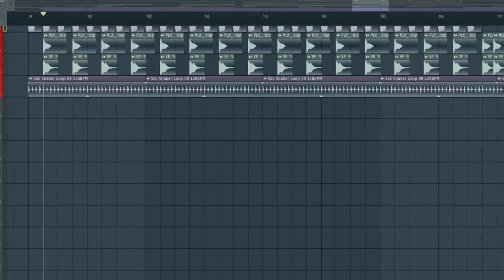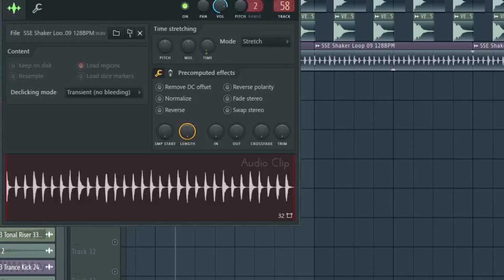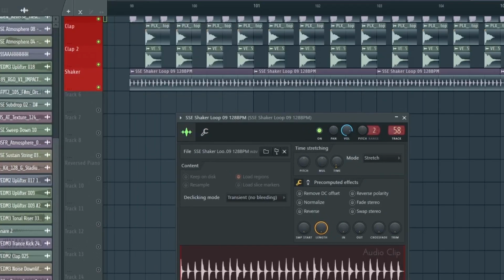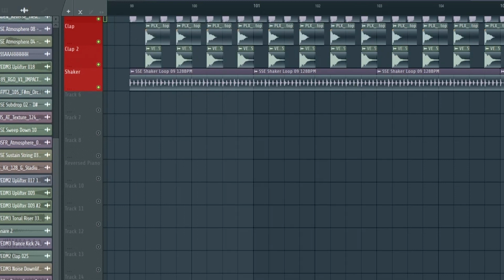To get some more groove on the drums, I have also added a shaker loop that goes like this. And the shaker is quite wide in a way that you have this kind of stereo effect to also help making the sound a little bit bigger.